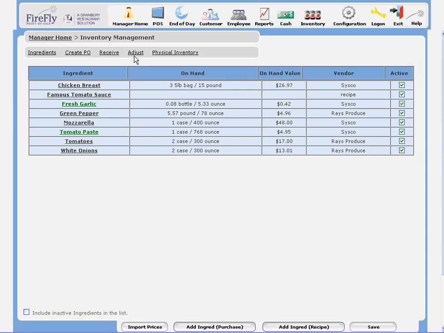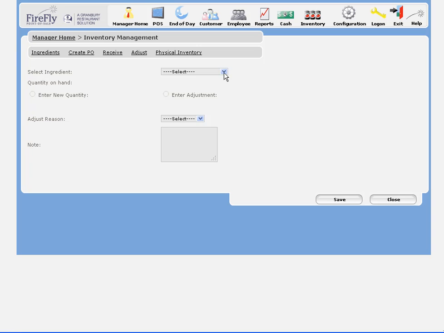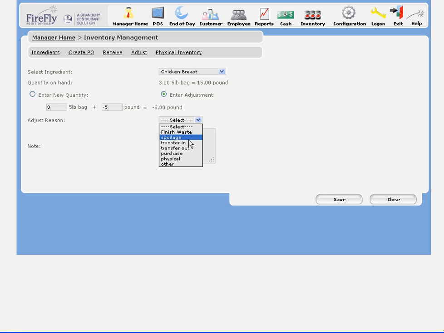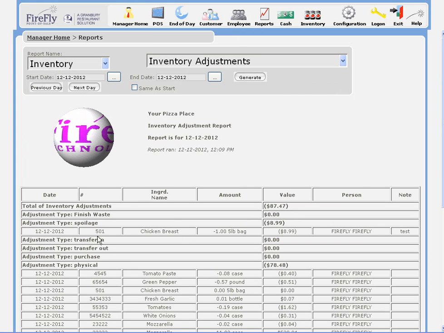Aside from a physical inventory, you may want to adjust your on-hand quantity for other reasons. You can use the Adjust function to select any particular ingredient and enter either a new quantity or an adjustment. So I can say that my adjustment is that I'm going to waste 5 pounds, and the reason was that it was spoiled. I can also use this to transfer ingredients in or out to another location. Those adjustments will also appear on your inventory adjustment report.